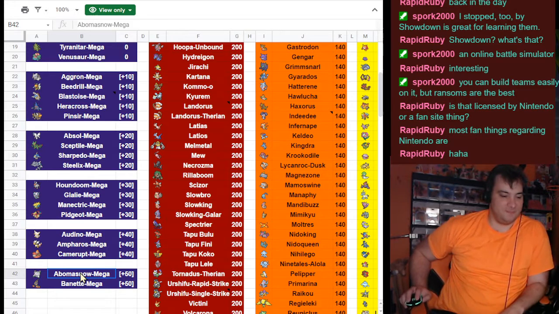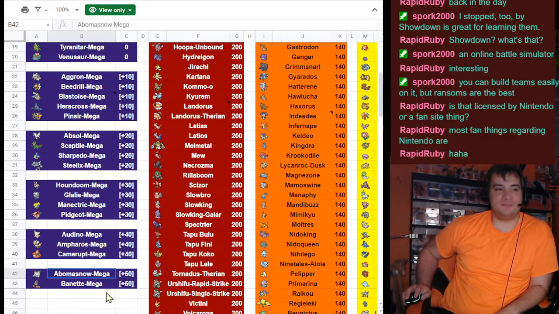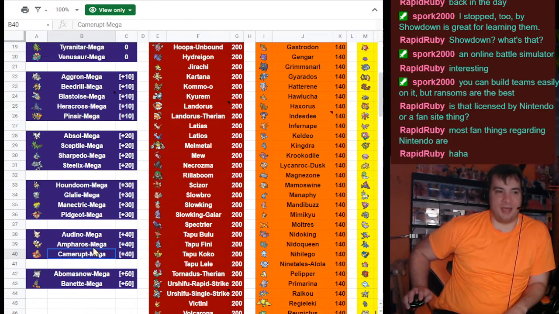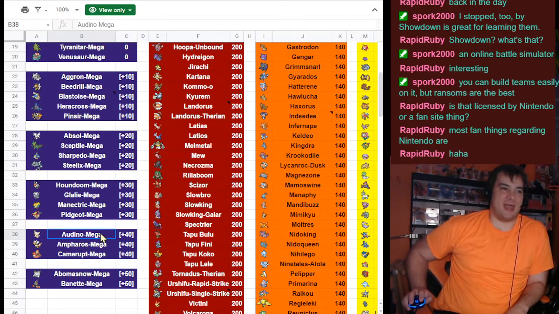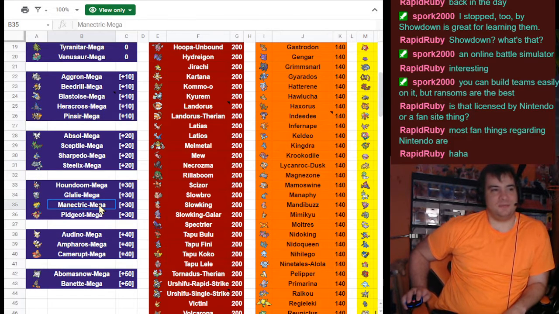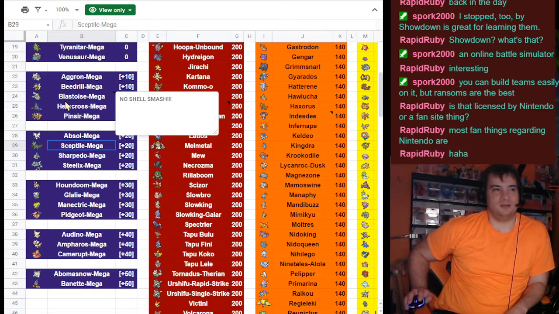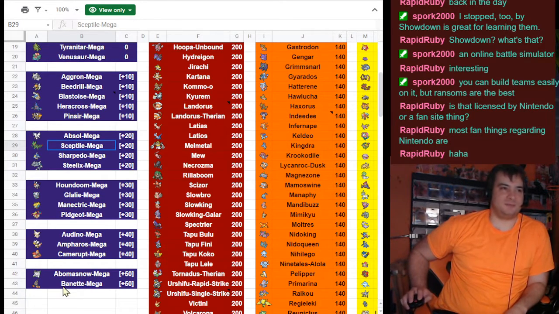Anyone in chat want to give your thoughts? Mega Abomasnow or Mega Banette. But yeah, they're bad. Mega Camerupt's bad, too. Yeah, Mega Audino's bad. Mega Manectric maybe should be up a little higher. I think Sceptile should be one up higher. Other than that, it's pretty fair, but they just have to pick stuff.